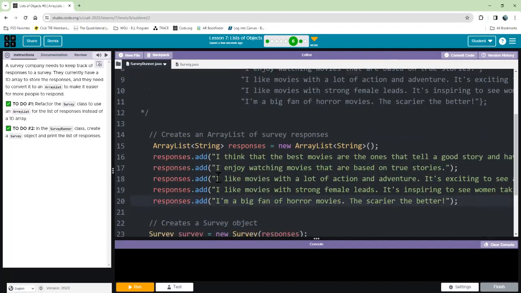And just so you understand what's happening here, we have an array list that's looking at the string class type, right? So this is a generic type. There's an object for responses that's being created for the new array list. And then to that array list, we're going to add all of these, presumably the reviews, I think, on this one. Okay, so the responses to a survey looks like.